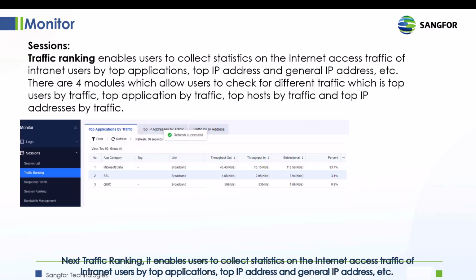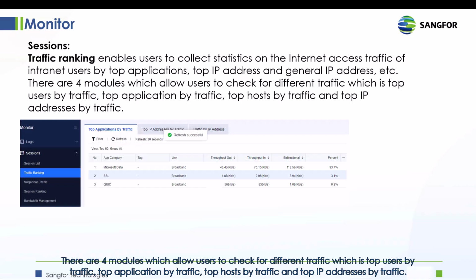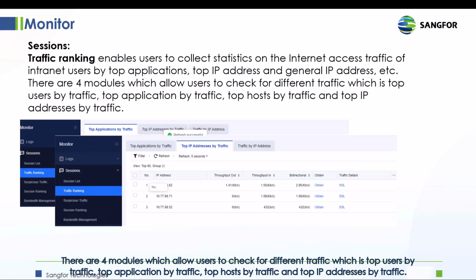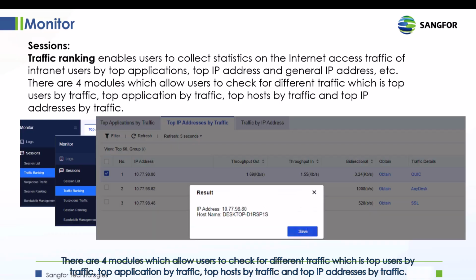Next, traffic ranking. It enables users to collect statistics on the internet access traffic of intranet users by top applications, top IP address and general IP address, etc. There are 4 modules which allow users to check for different traffic, which are top users by traffic, top applications by traffic, top hosts by traffic, and top IP addresses by traffic.